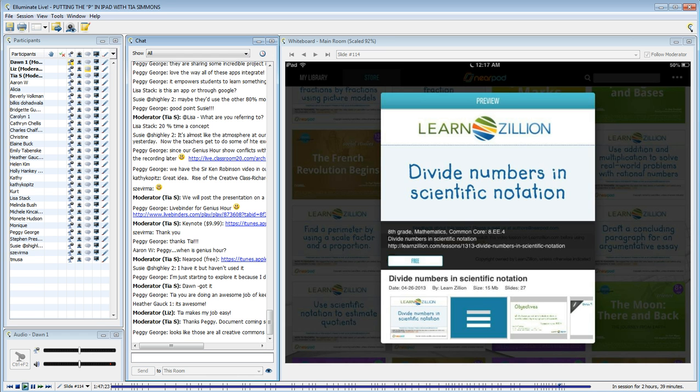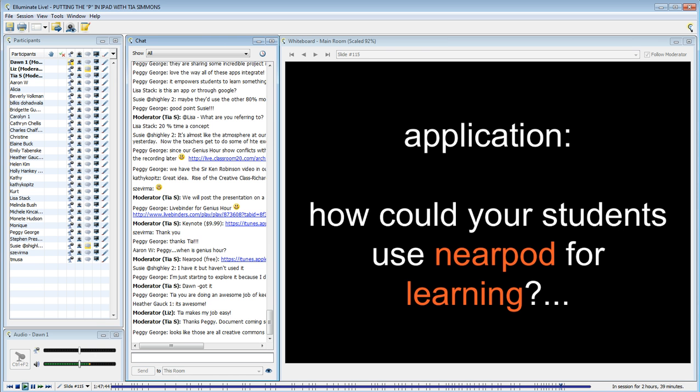And again, as I mentioned, I don't know if you can notice here, but the Common Core standards are provided. AEE.4, divide numbers in scientific notation. This is from the math section of Nearpod. And it also gives you the links there, and that's free. So all these lessons here are free. The French Revolution's there, the moon there and back. I mean, there's so many things there that you can reference.